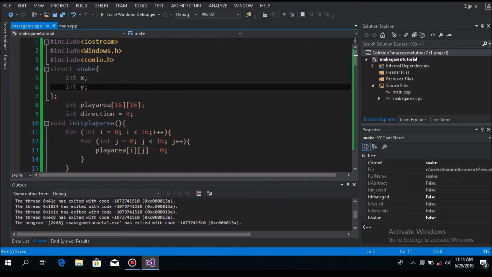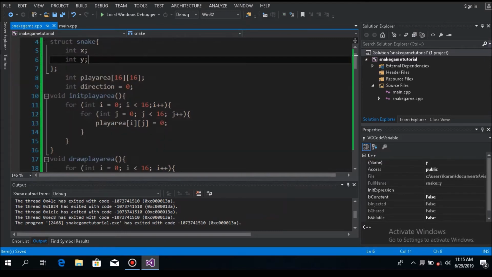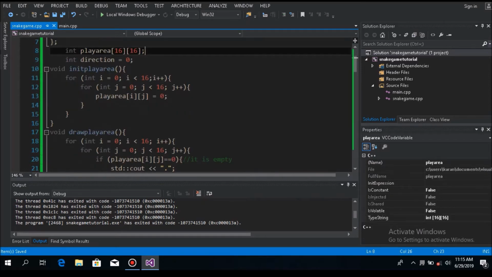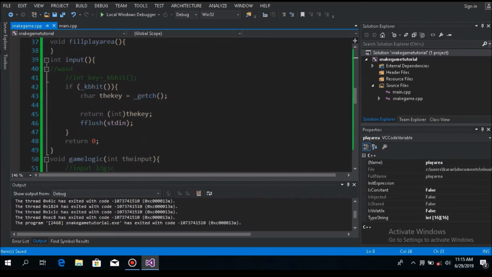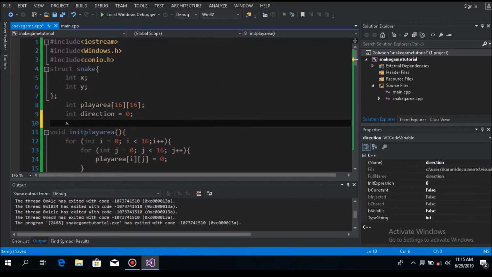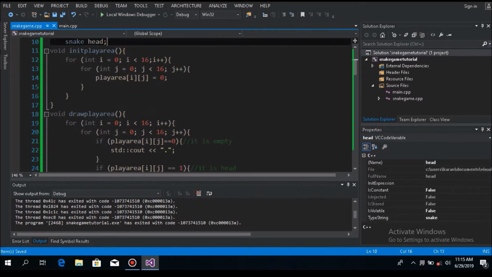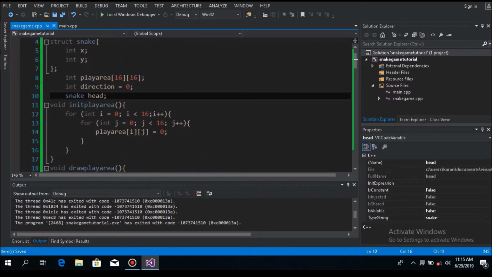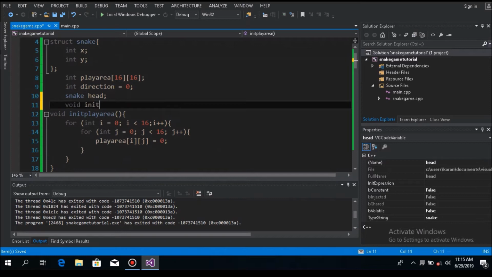Okay? Now, these positions start from 0 and end at 15, because the play area is 16 columns and 16 rows. So yeah, we just make a struct. Then let's make, over here, the snake head. And then when we init, let's do void init snake.